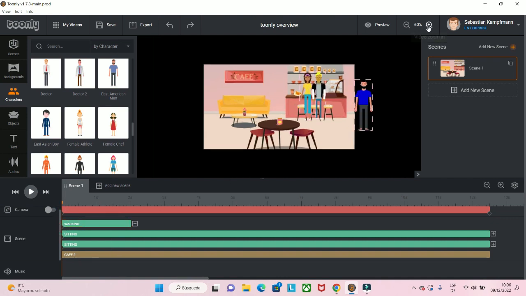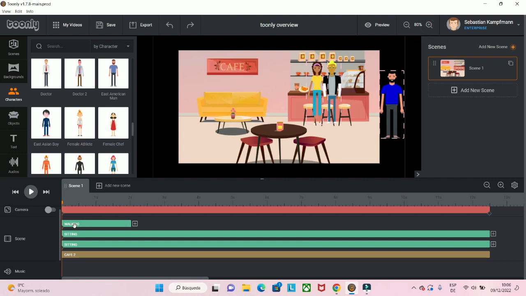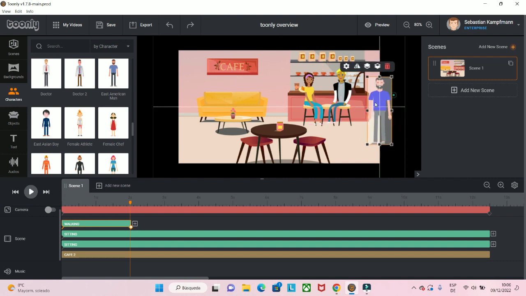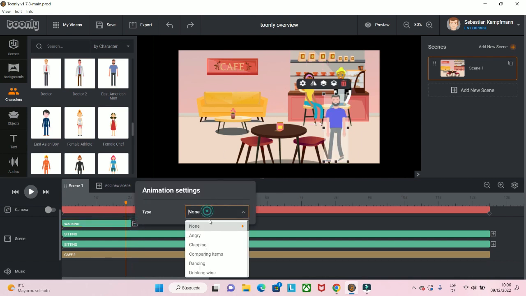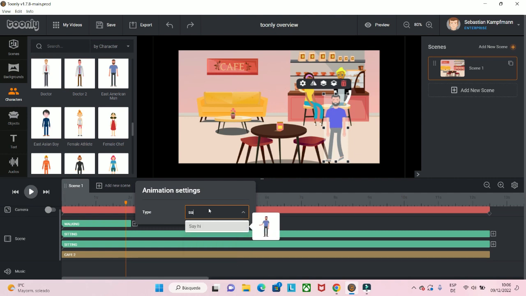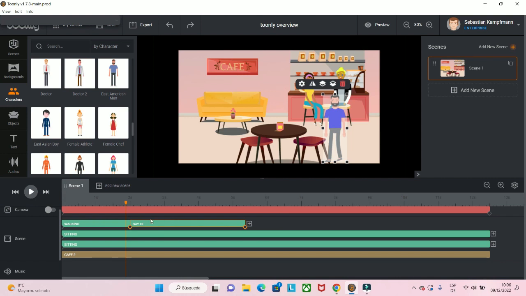and then bigger. This is the end point here. Okay, now we move him on the table. I can see here he's walking. Okay, let's add another animation here and let him sit on the chair. I'll say hi at first. You see he's winking.